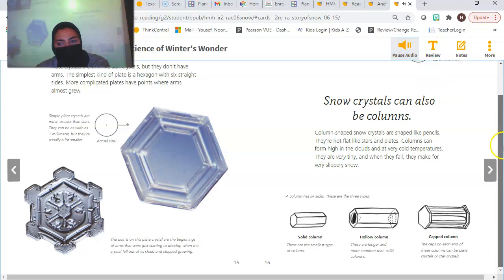Snow crystals can also be columns. Column-shaped snow crystals are shaped like pencils. They're not flat like stars and plates. Columns can form high in the clouds and at very cold temperatures. They are very tiny, and when they fall, they make for very slippery snow. Actual size. Column crystals are very tiny, usually no longer than half a millimeter. A column has 6 sides.